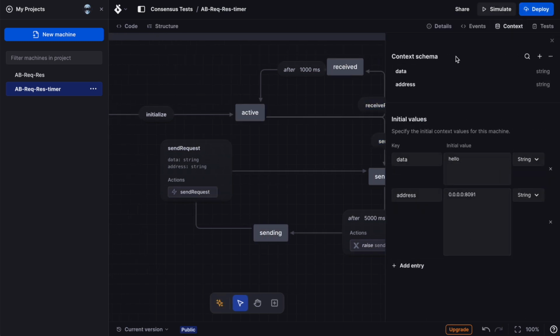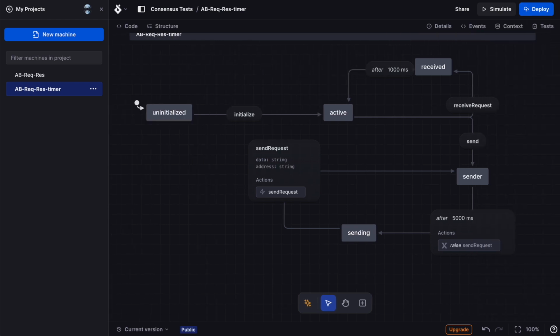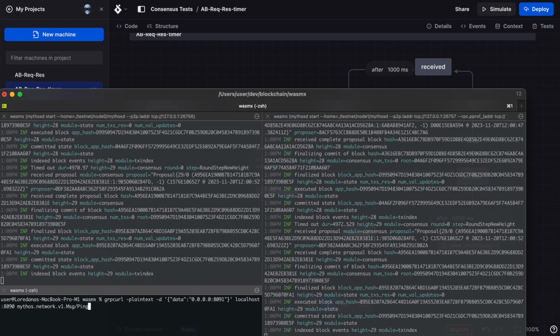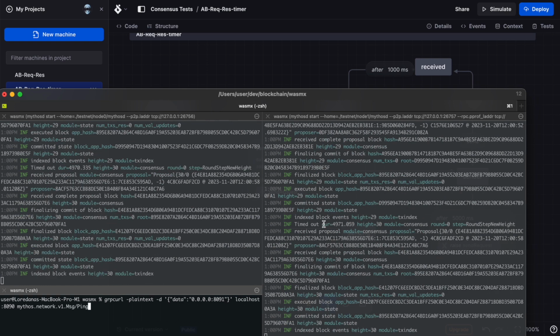And this state machine has as initial context the IP address of the receiver node and some data. And this is the state machine. I have already saved this state machine into our state machine interpreters for both nodes. So the state machine interpreter contract was actually saved on-chain, but the instantiation of the contract has different data per node. So locally, I am running a Mythos chain with 2 nodes as validators.